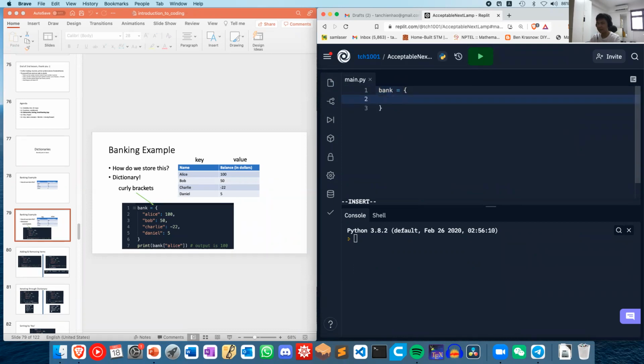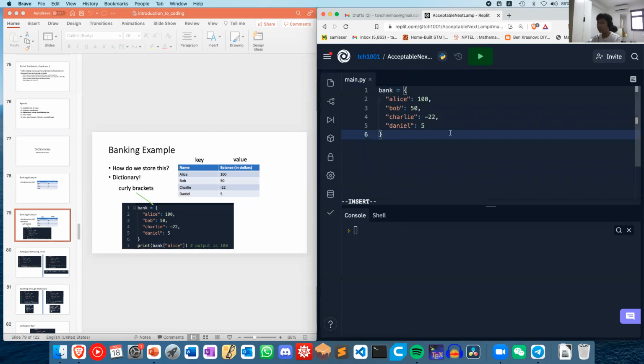Then we type a bunch of key value pairs, and each pair is a key, colon, value. So for example, our first key is Alice, and the corresponding value is 100. Then we use a comma, press enter, and the next line is another key value pair. So let's just say we have the following key value pairs. If I press run, nothing is output, but this dictionary has been created. If I go ahead and print bank, you see this is the dictionary that's created, just like in a list.